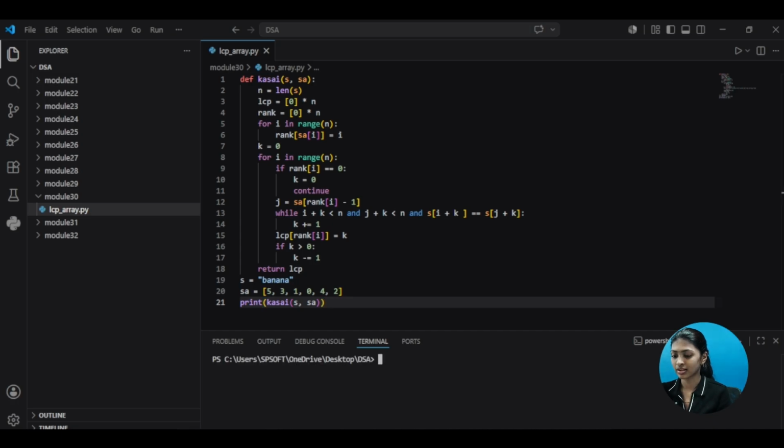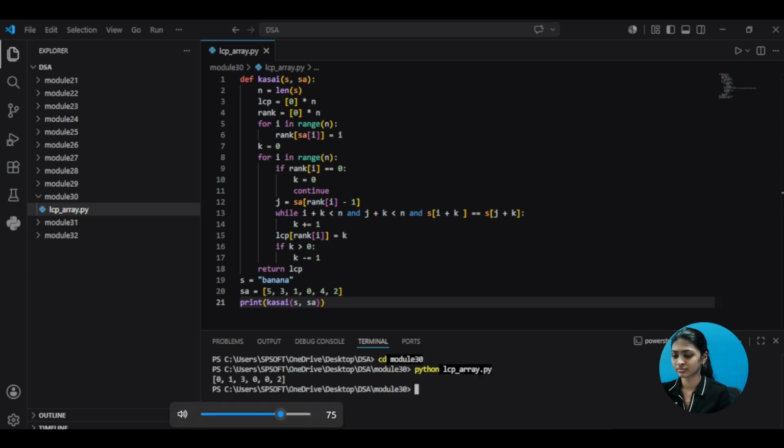So now let's save it and run it. Now we have, there you go, we have our output here, LCP array.